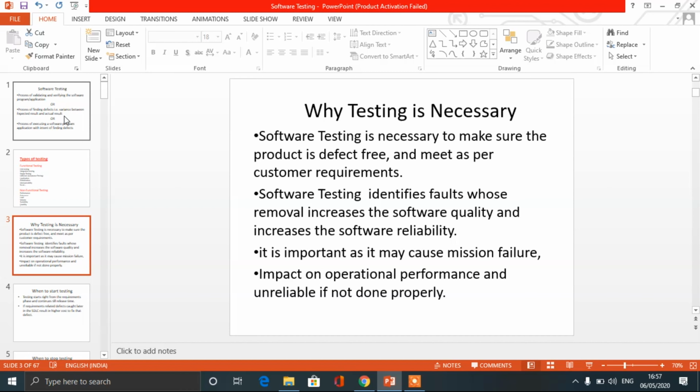Software testing identifies faults whose removal increases the software quality and the software reliability. By testing, the quality of the software will increase, and likewise the reliability of the software will also increase. Just now we discussed that because of mission failure, testing is important. It also has an impact on operational performance, and software is unreliable if testing is not done properly. So these are the reasons why testing is necessary.